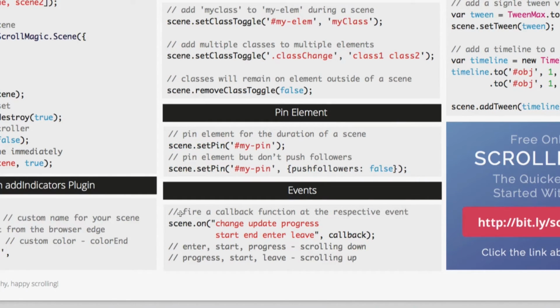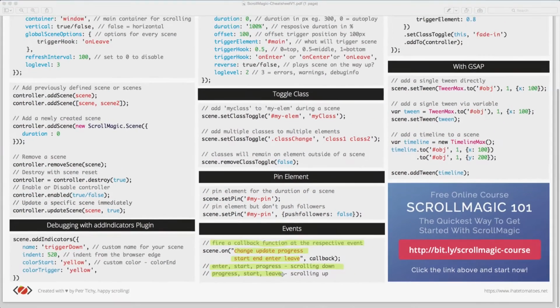And if you want to fire a specific callback function at a specific time of the scene, then you can use the change, update, progress, start, and enter or leave callbacks. So when you scroll down, onEnter, onStart, and onProgress, this is the order of your callbacks. And on the way up, the order would be onProgress, onStart, and onLeave. So these are more advanced callback functions for more advanced scrolling animation concepts.